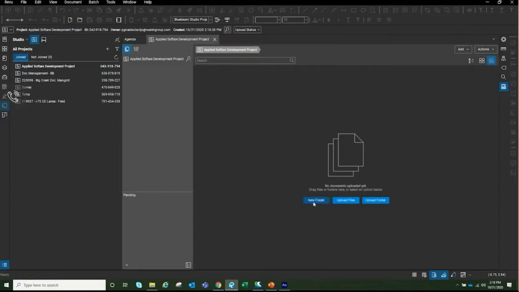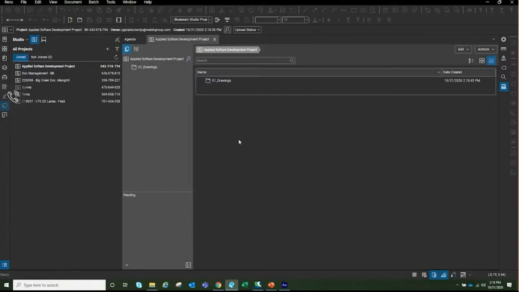Now the next thing that I'm going to do is create my folders. So I'm just going to say 01 is going to be my drawings folder. Right click, new folder. 02 is going to be my RFIs, then new folder. 03 is going to be my dashboard, and then let's just leave it as is.